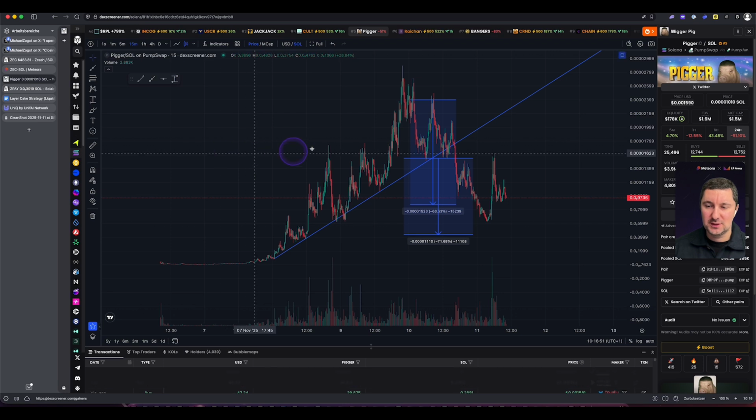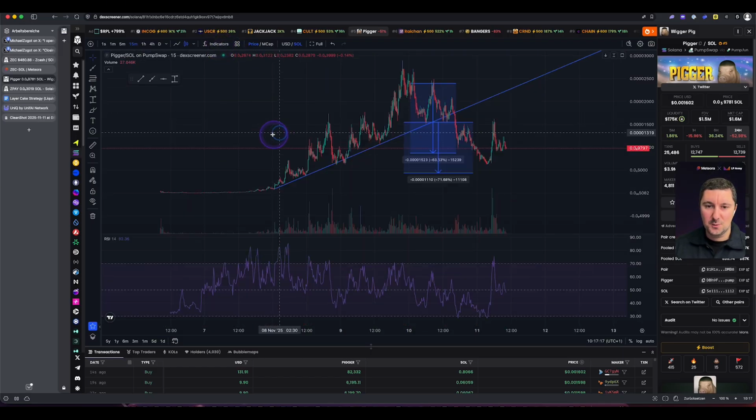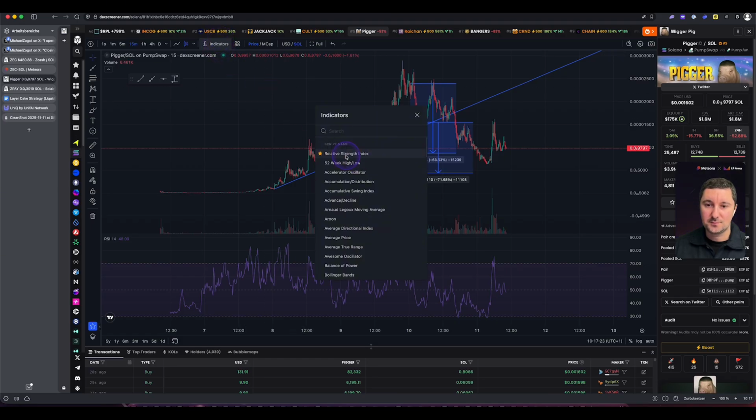Let me jump to another example. Here on this token, you want to try, and we have exactly like on the Zcash, a great upside trend. So you see here that we get exactly a bigger pump like on the Zcash, and what you can do, it's not always possible, but we can use the RSI indicator. So just put RSI and then you will find it.